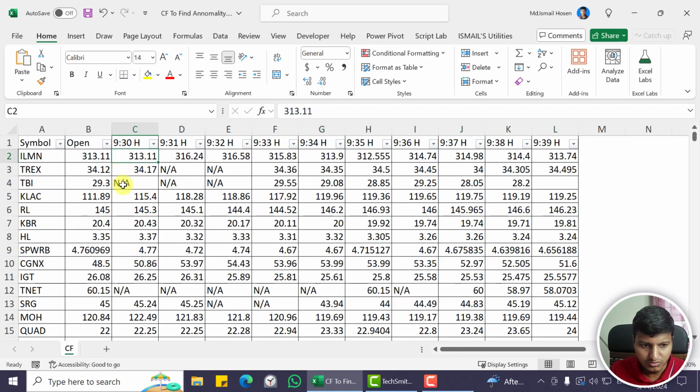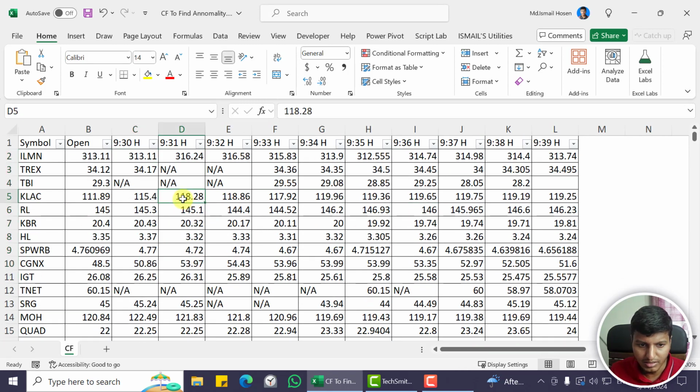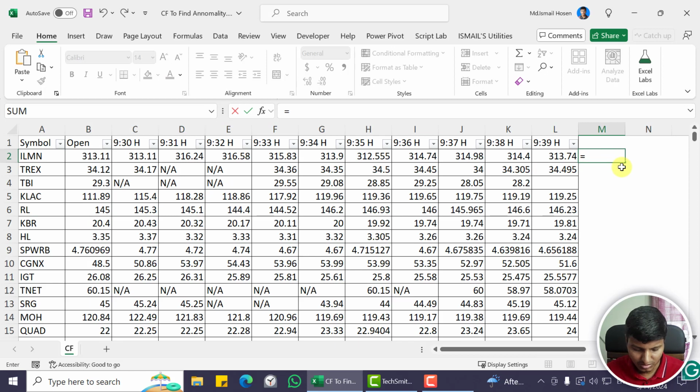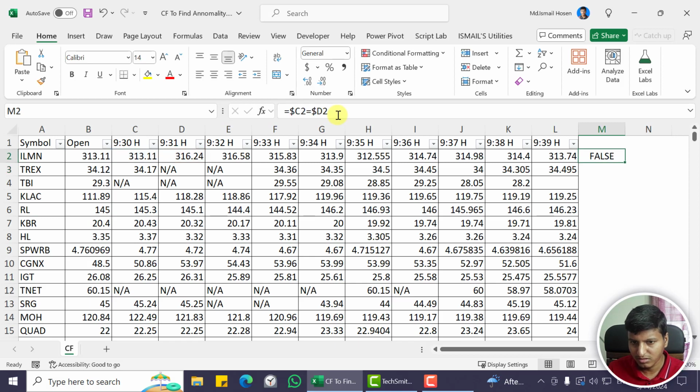Let's say we want to find out that, okay, when these two prices are same, like 930H and 931H prices are same, sometimes the stock opens, right, but the price doesn't change. So that means actually not trading in that particular time frame. So what we can do, we can add a new conditional formatting. So we can build the formula. Okay, so basically the formula is this one equal this one, right? And we need to fix this column. So I'll just use F4, select that and press F4. It will go like this.